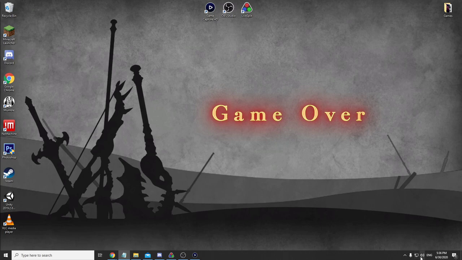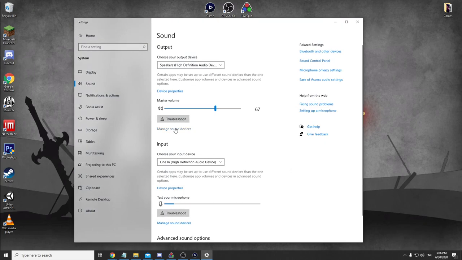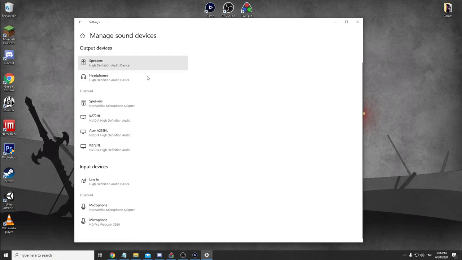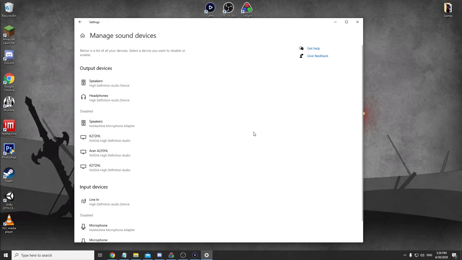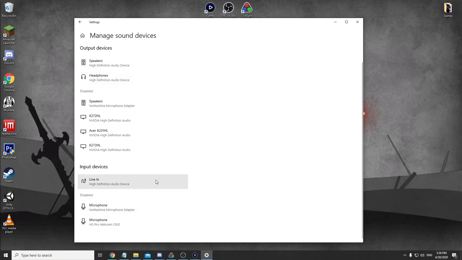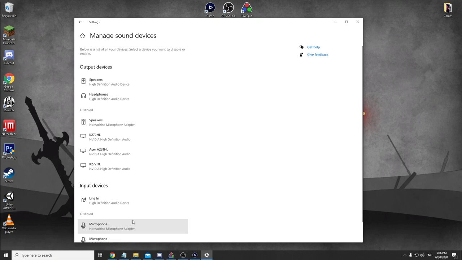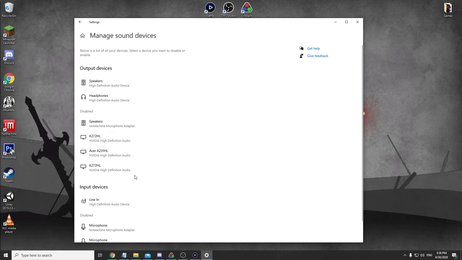All right, sound settings. If you right-click right here and go into sound settings, first of all, we'll manage sound devices. I would disable everything you're not going to use. I have my speakers and my headphones, and I use both of those. Then line in is my microphone, and I use that. I don't use my webcam microphone, or the speakers on my monitors.